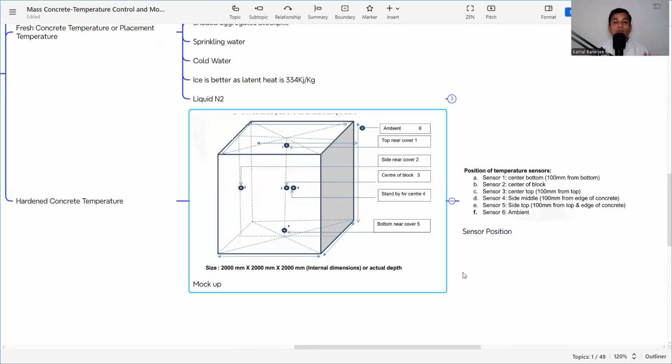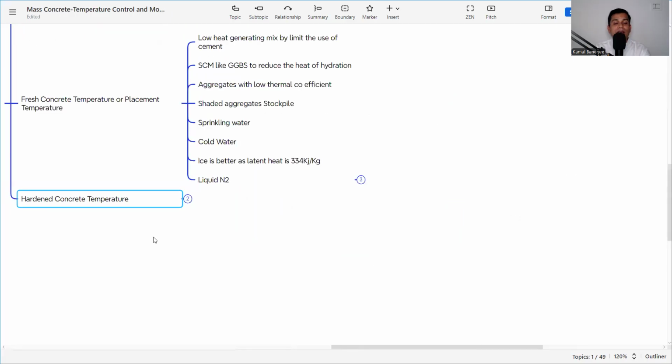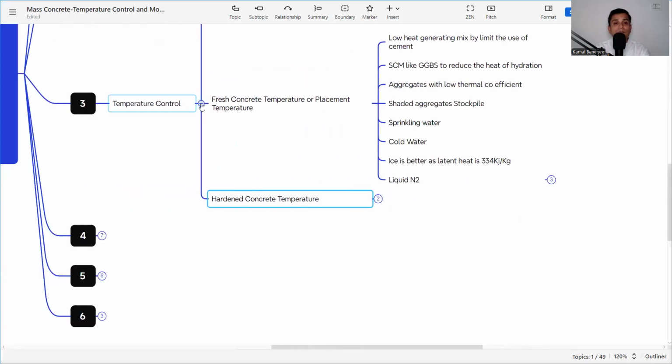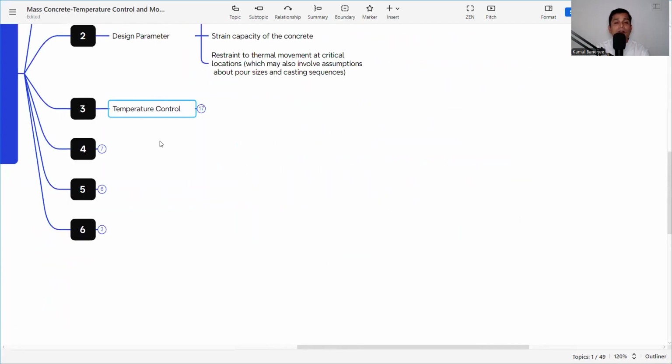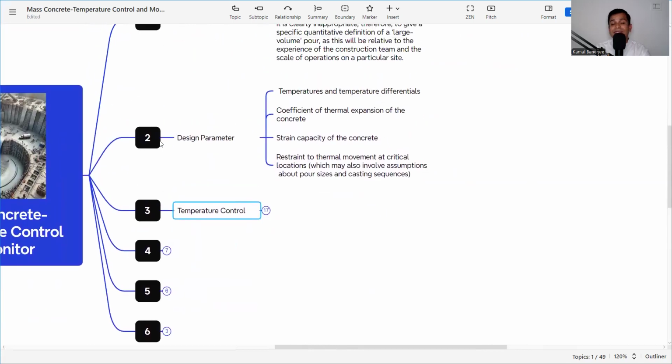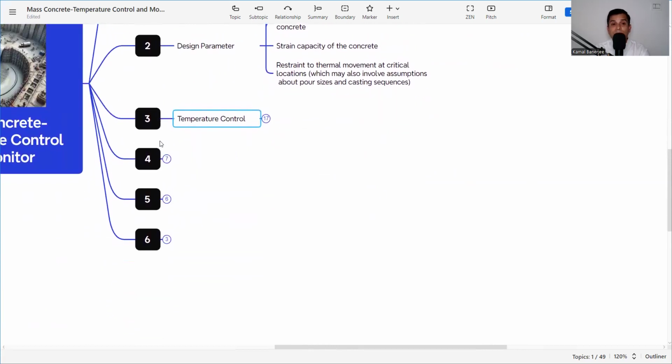In this way, we can make a mock-up, and we can assess what the maximum temperature will be, what the strength gain will be, and what the temperature differential will be. So this is about the hardened concrete temperature. Now, I have covered what mass concrete is, what the design parameters are, and what temperature control is.